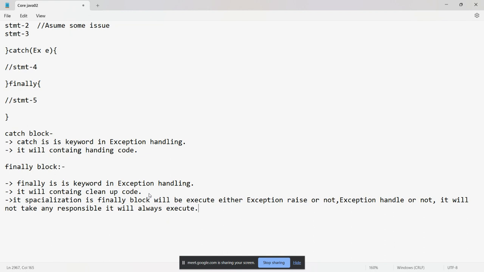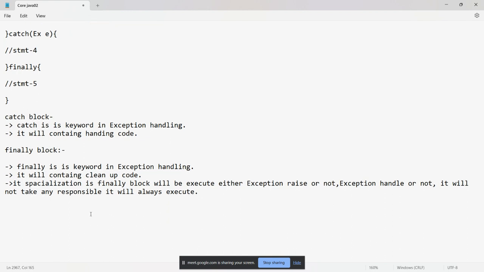Okay, so let me provide some more concepts about this. Previously, a try block was not allowed multiple catch blocks, but from Java 7 onwards, a try block can contain multiple catch blocks. So let me give an example.